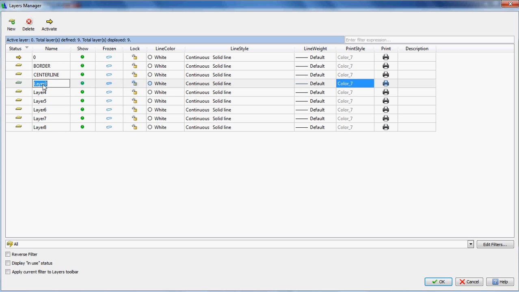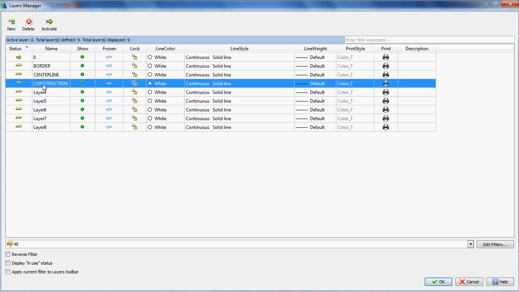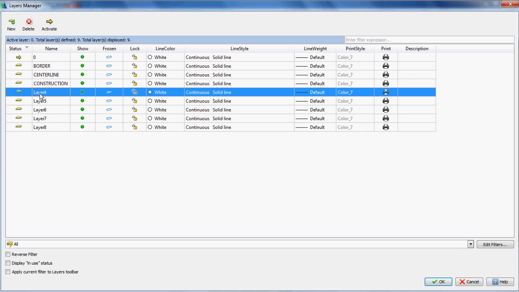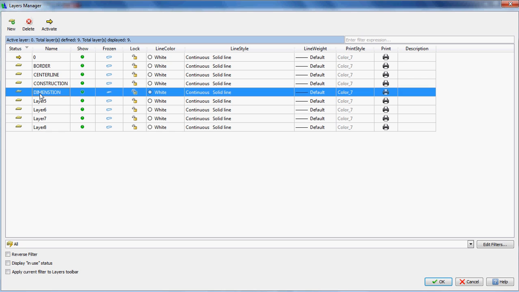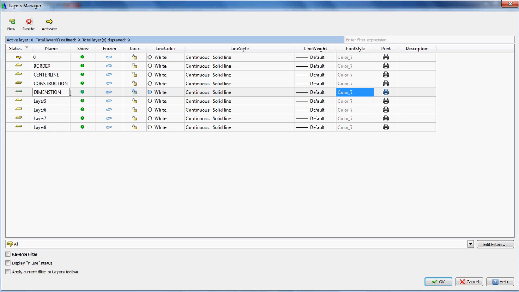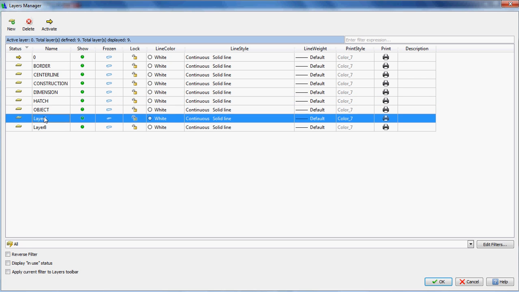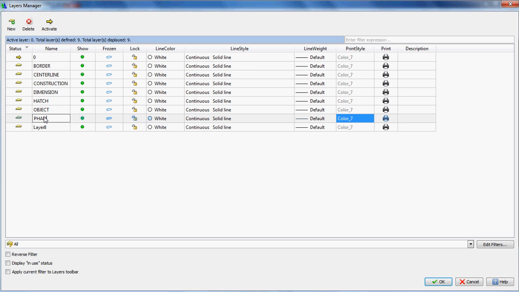After center line, I have construction. And a lot of these should sound familiar to you from the alphabet of lines packet that we did. I have dimension. Oops, I need to learn how to spell apparently. And after dimension, we have hatch. After hatch, we have object. After object, we have phantom. After phantom, we have text.